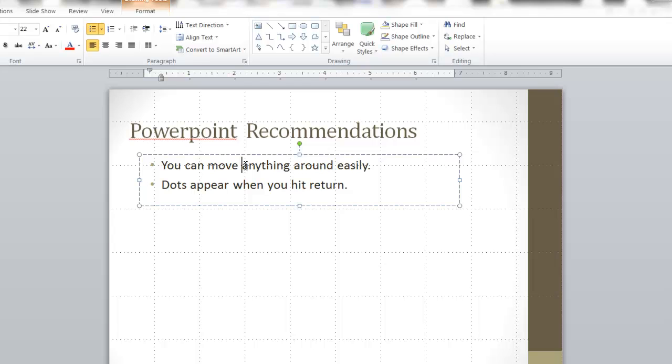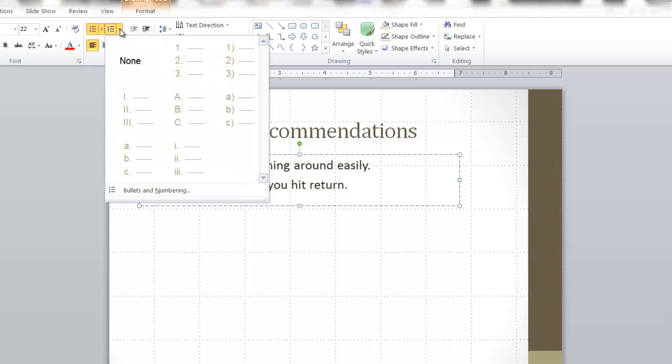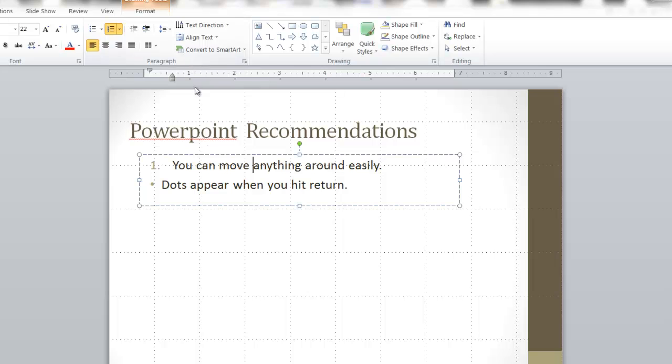Now, we came in here and we started off with the dots here. Let's say we wanted to change that to numbers. We can. It's very easy. Come in here and select numbers. Let's do numbers 2 for that one.